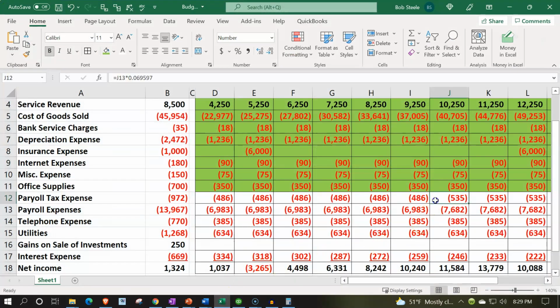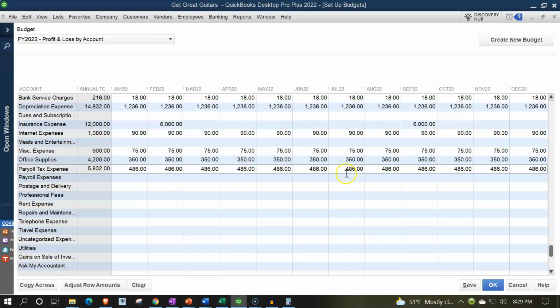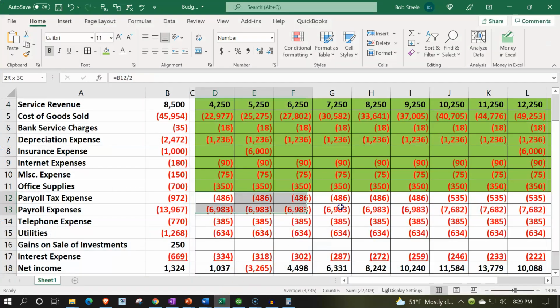We changed it, this is July, to 535 in July. So I'll go out to July and say 535. And then I'll just copy that across. And that comes out to 6126. Is that what we have here?